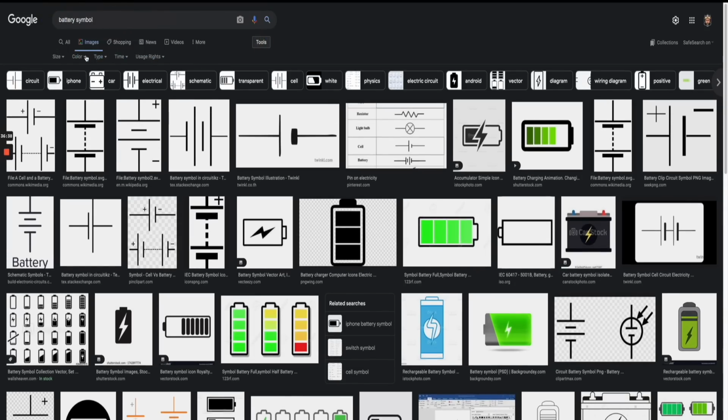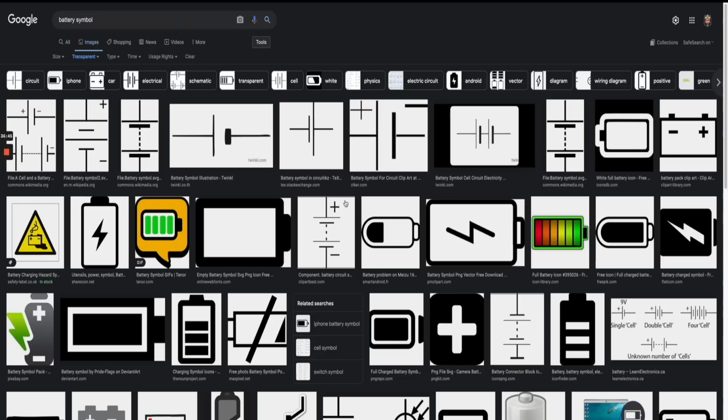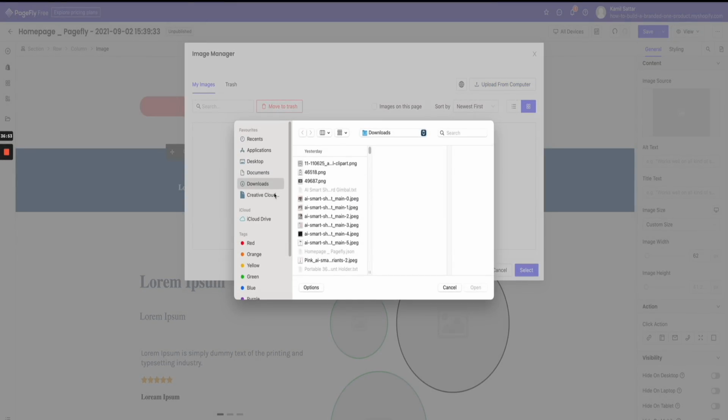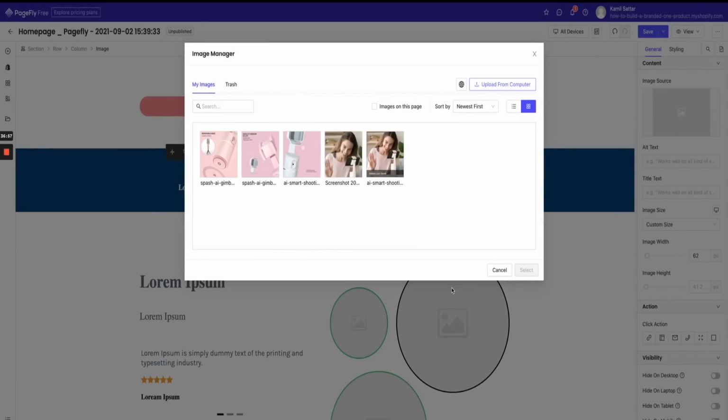Go to tools, go to color, go to transparent, and all the ones that will come up here you can use. Now try and make sure that they're black because it will look the best on your website. Once you've done that, you want to click on this, click on the upload button, and go and upload that image. You can see here, these are the ones that I've got. I'm going to click open, and then I'm going to upload it to the site.